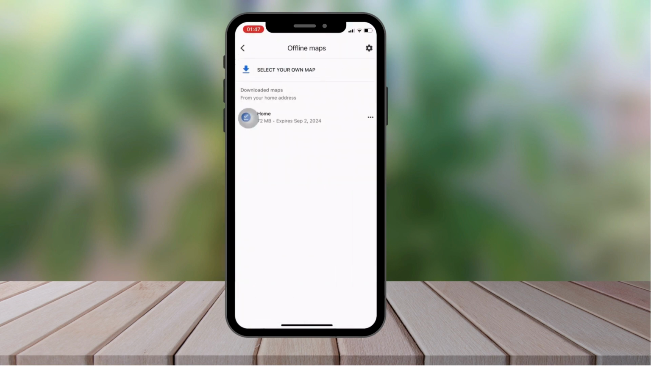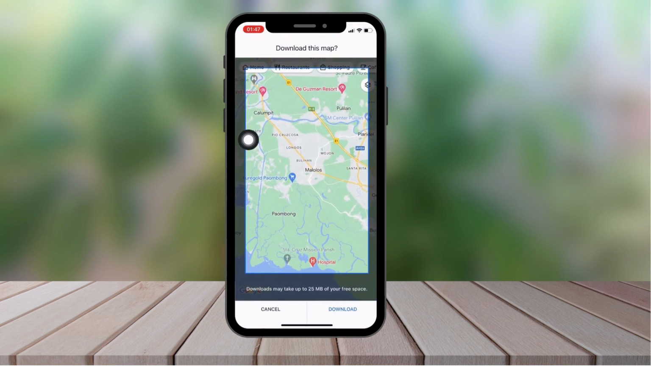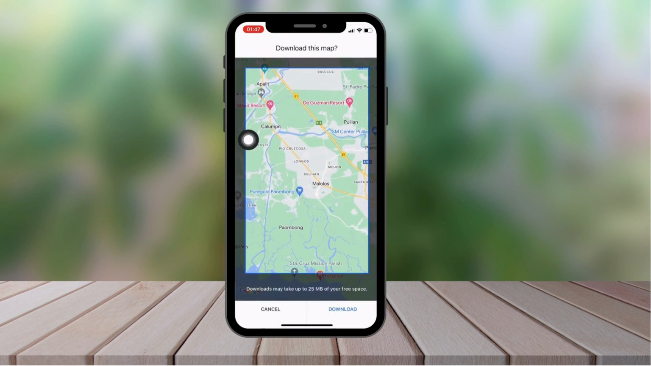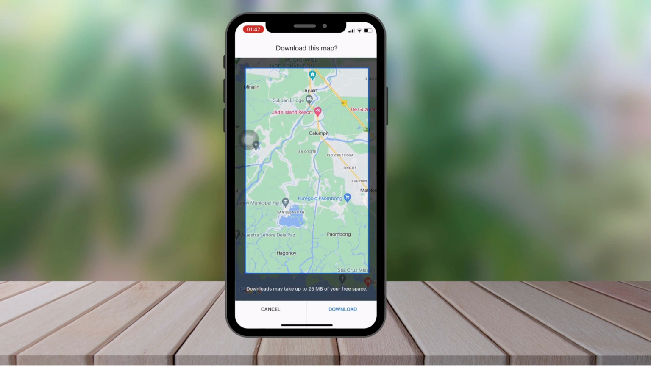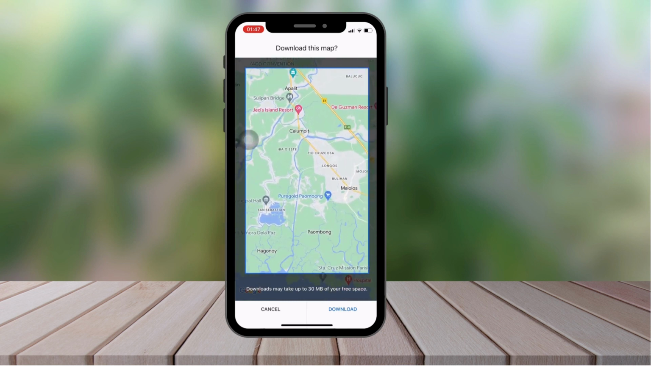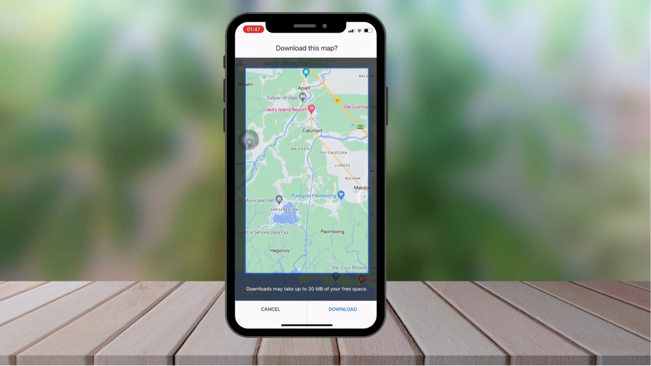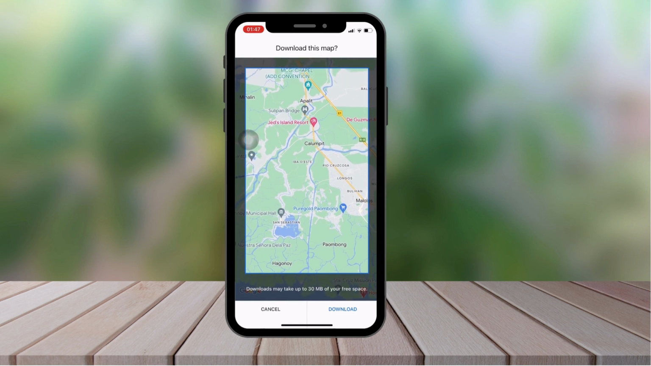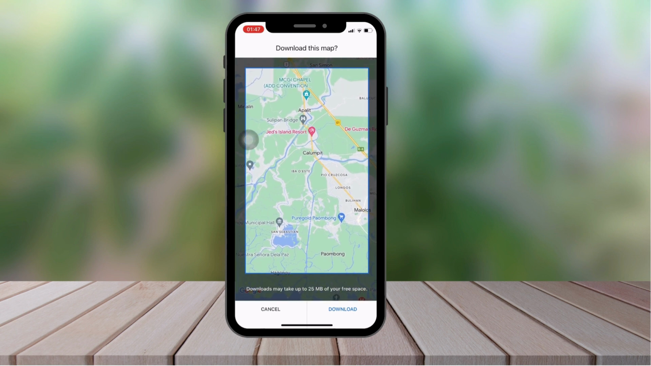Now you're gonna have an option to download the preset one or select your own map. And as you can see right here, you can just zoom in or download any map right here that covers this specific frame. Now as you can see, download may take up to 30 MB of your free space. That being said, you can either delete it later on.